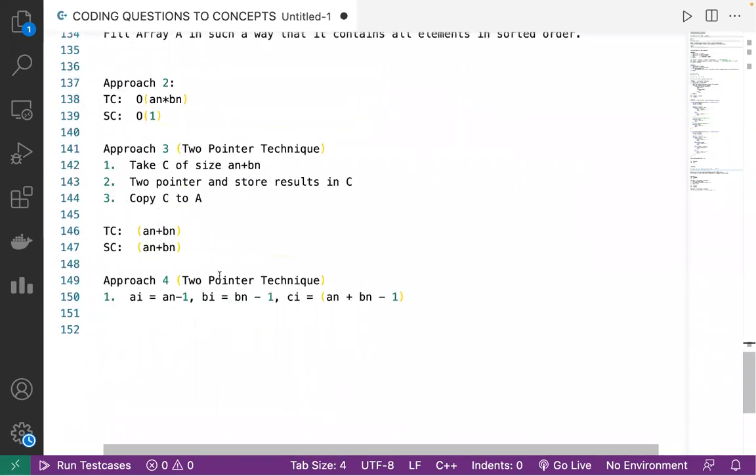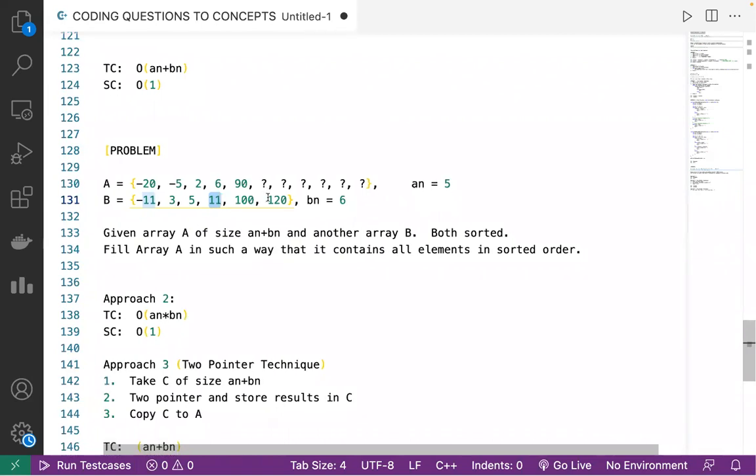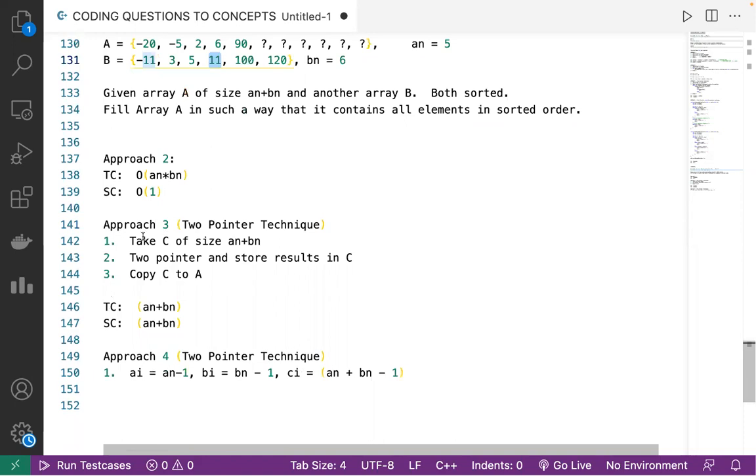If you use that approach, if you come from backside, what will be the time and space complexity of this solution? Yes, what is the time and space complexity of this solution? Yeah, time is same as an plus bn, and our space complexity has improved to big of 1. We don't need another array C. So that becomes our approach for TC of an plus bn and space complexity of big of 1 constant.